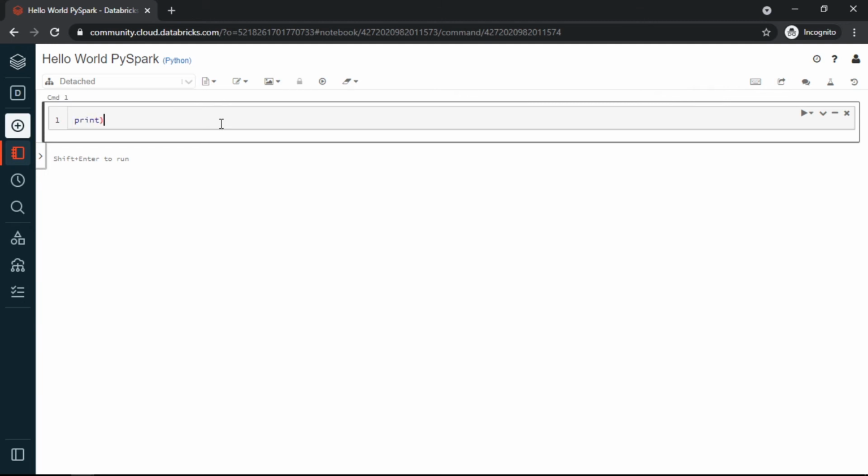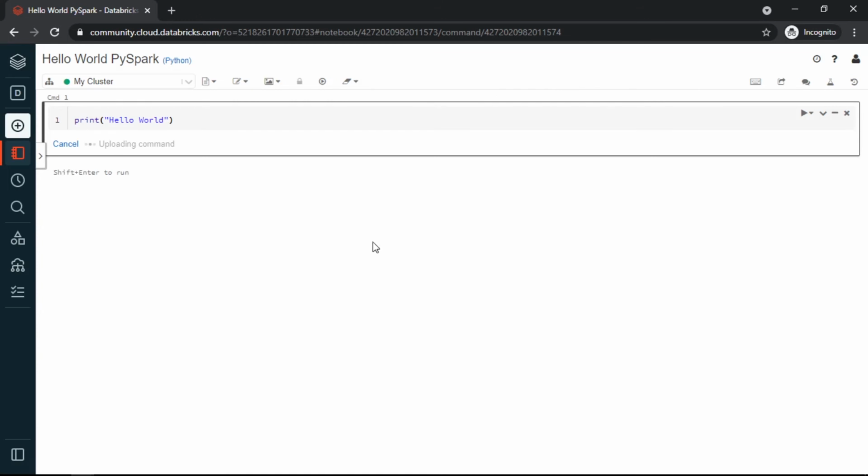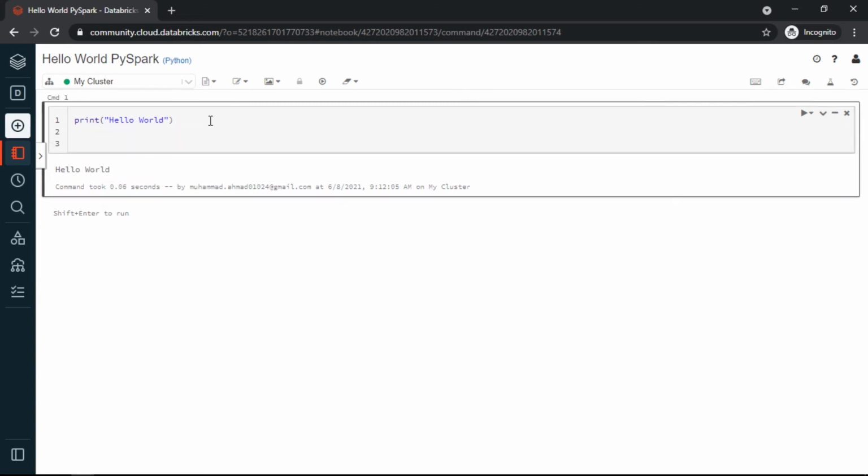To start that, we just need to write a print statement and go for hello world. You can put anything over here, whatever the statement is inside this cell, and you run it by pressing control enter and choosing to automatically launch and attach to cluster without prompting, and attach and run. It will spin up the cluster for you and attach that cluster with your notebook, and you will get your output. This is a simple Python IDE. You can write as much code as you want.